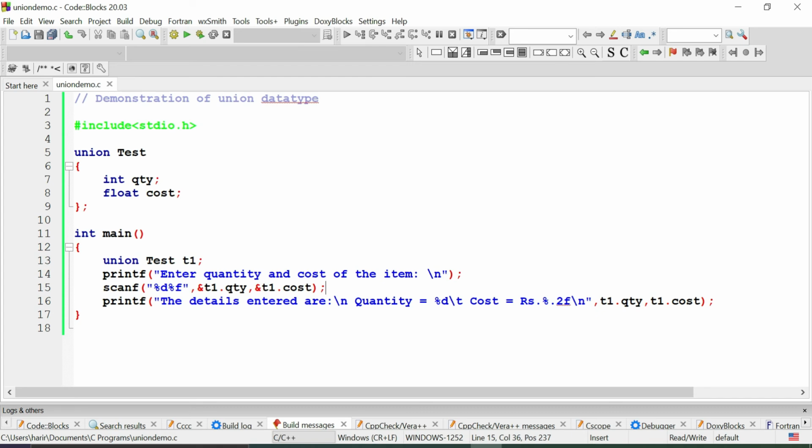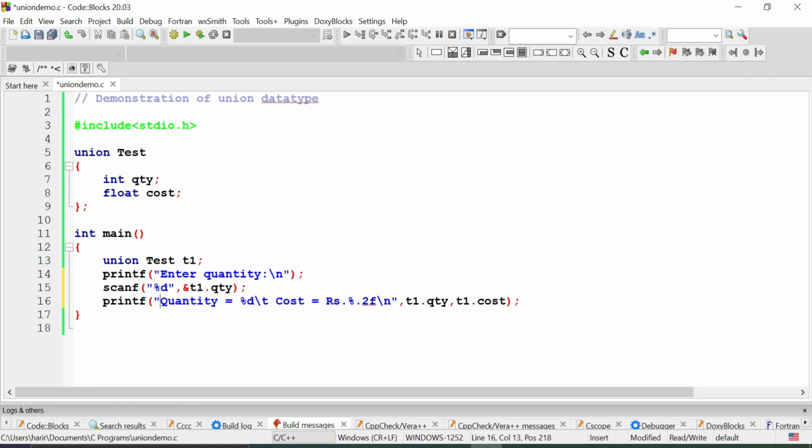Then what is the purpose of unions? Instead of giving both at the same time, give at once. Enter quantity and read only quantity. Don't read cost. So read only one value. Display that. Quantity is equal to %d\n. And here remove this. Here also cost we will remove.